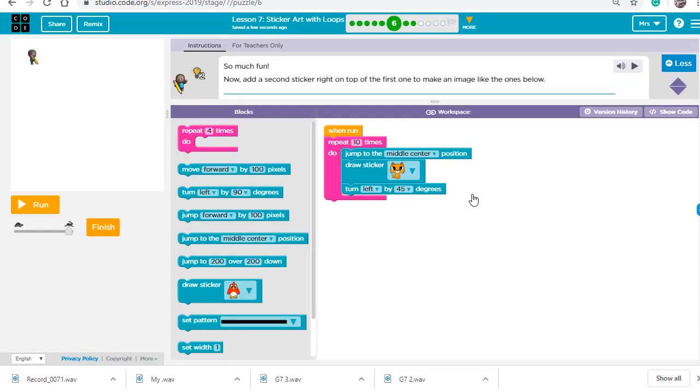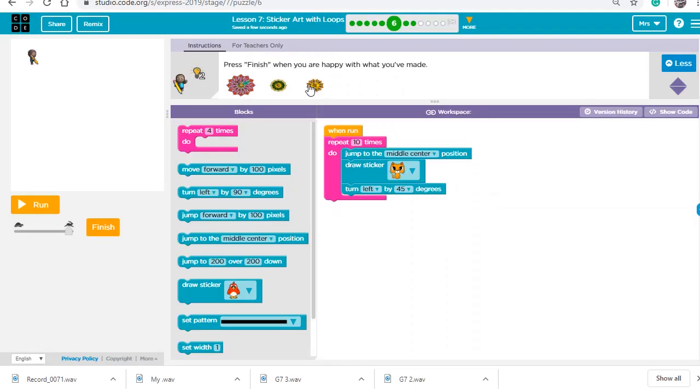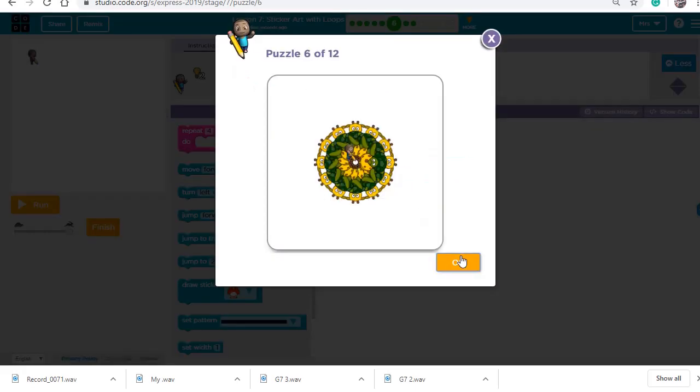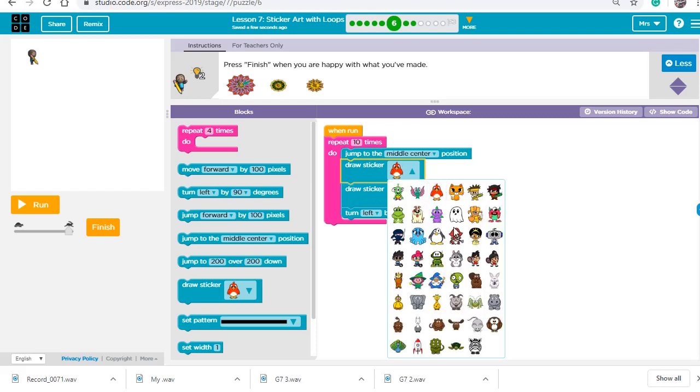Continue. Now we're going to have so much fun by adding a second sticker right on top of the first one to make an image like the ones below. Here we're going to add 2 stickers. So moving to the blocks here, drag draw sticker, place it on top of the old one, and make it a dog, if we're having a cat here, or another cat, this one. Run.